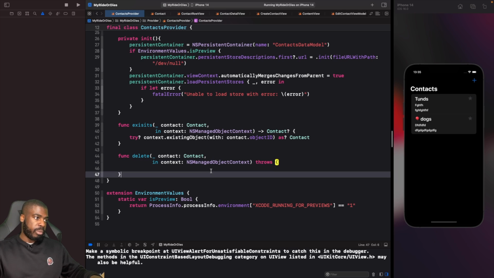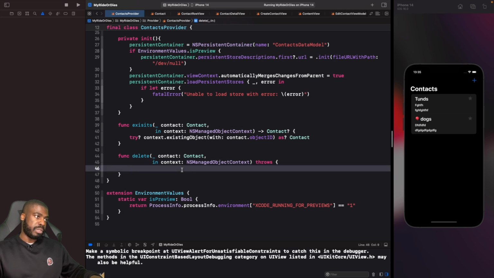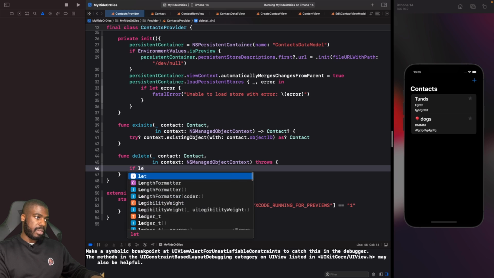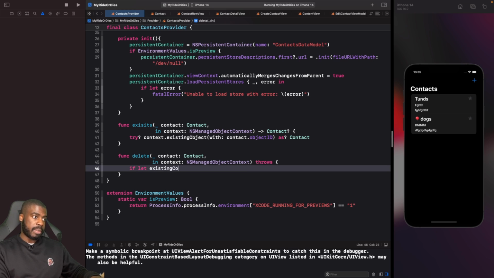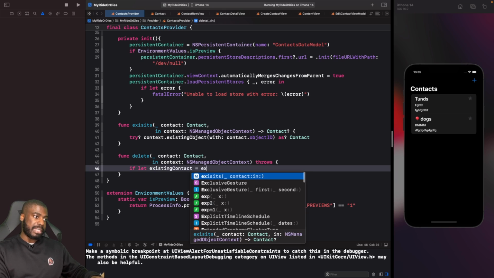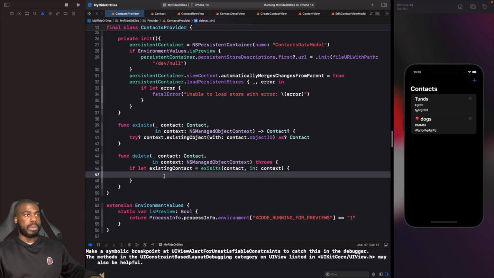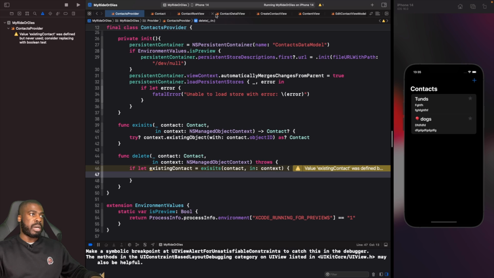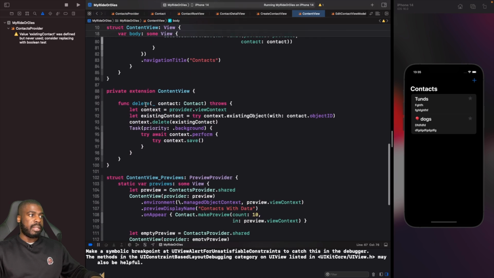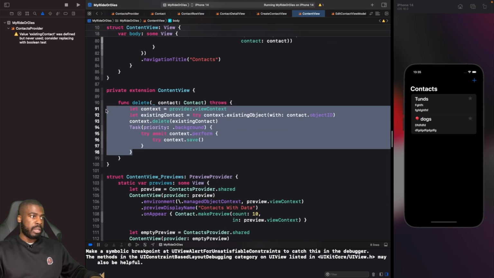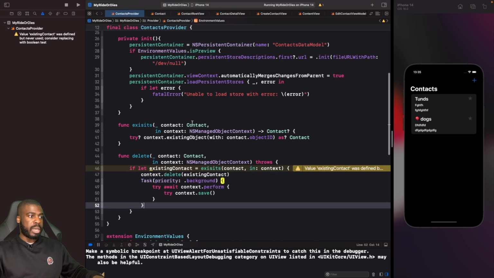And then within here, we're going to reuse our exists function. So we're going to say if let existing contact. And then if the contact exists in the context that we get from our delete function, we're going to call our delete code here. So we just need to go into our content view and the delete function that we have here, all this code here. So from our delete to our task, we just want to copy this and then just paste it like so.